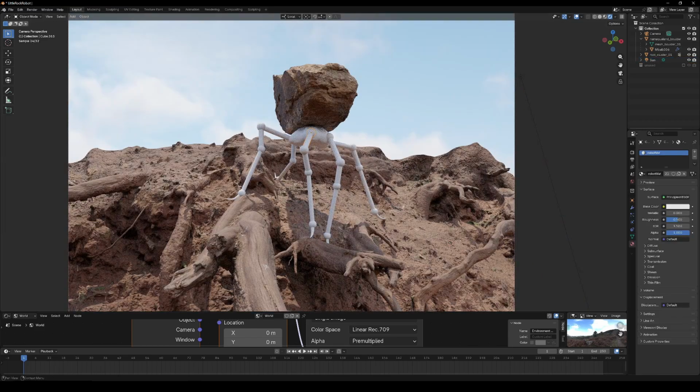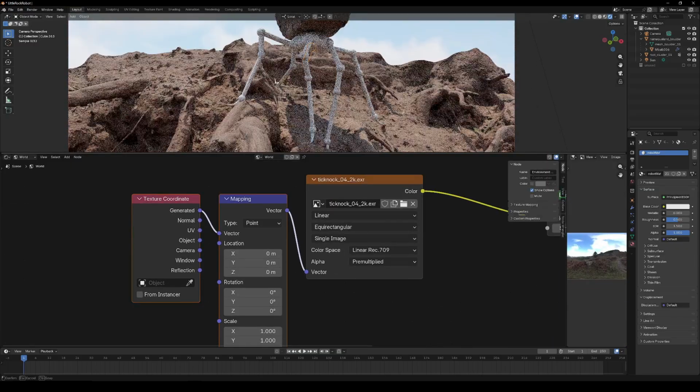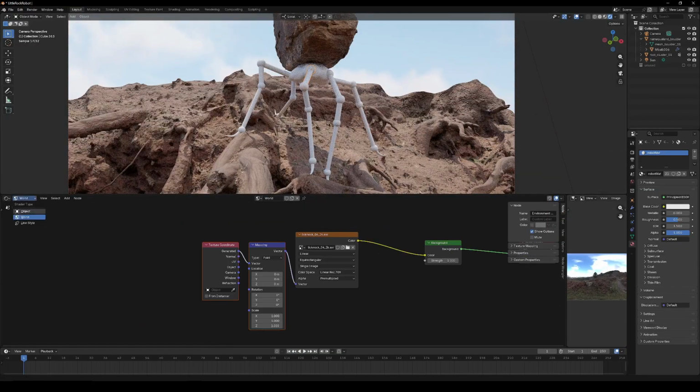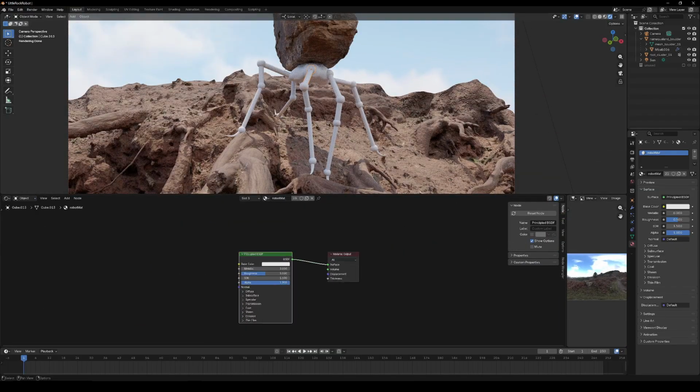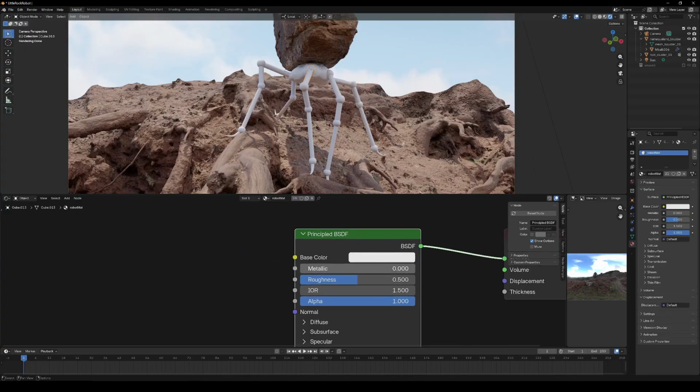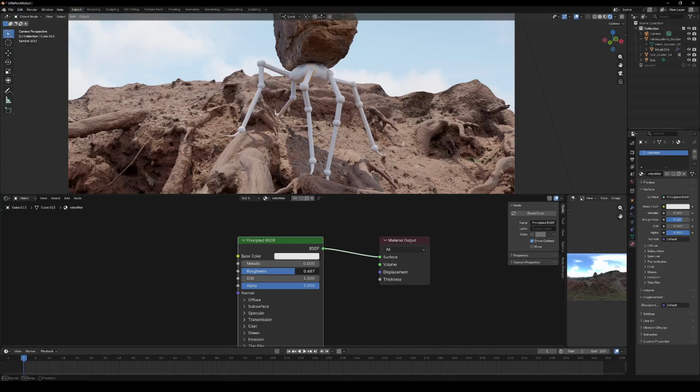So I'm going to take my robot material and let's just do something simple. So I'm going to have to go back to the object mode. We have our BSDF here. I'm going to make it a little bit more, I actually don't know what I want to do here. Maybe I want to make it look sort of this rocky sandy color.